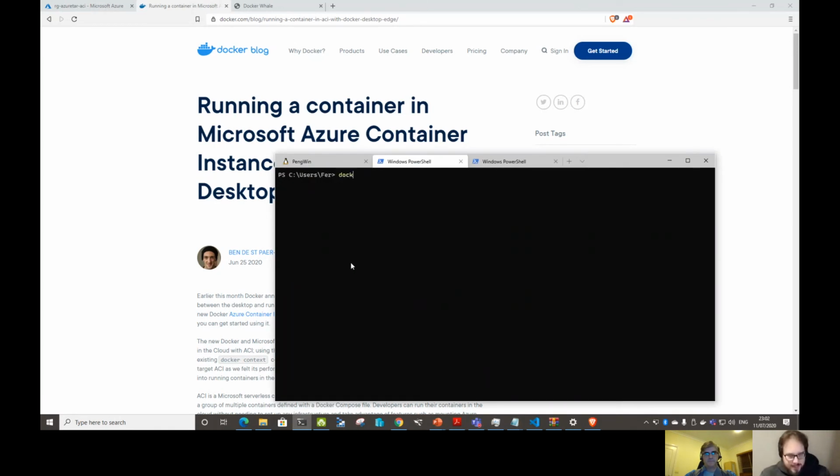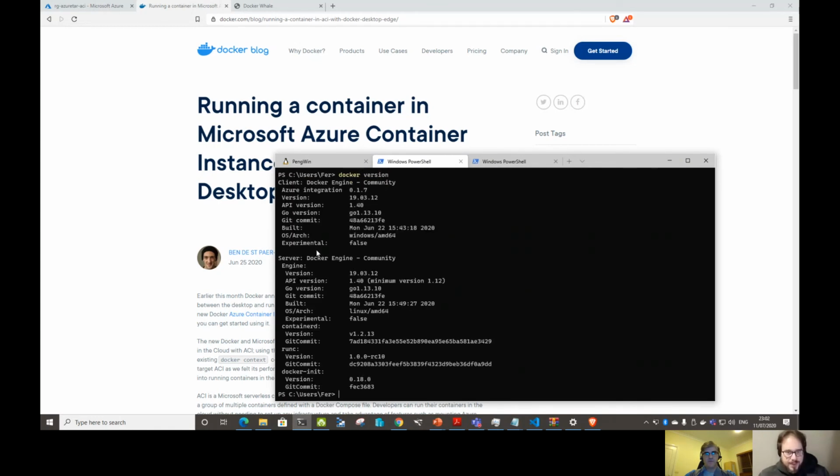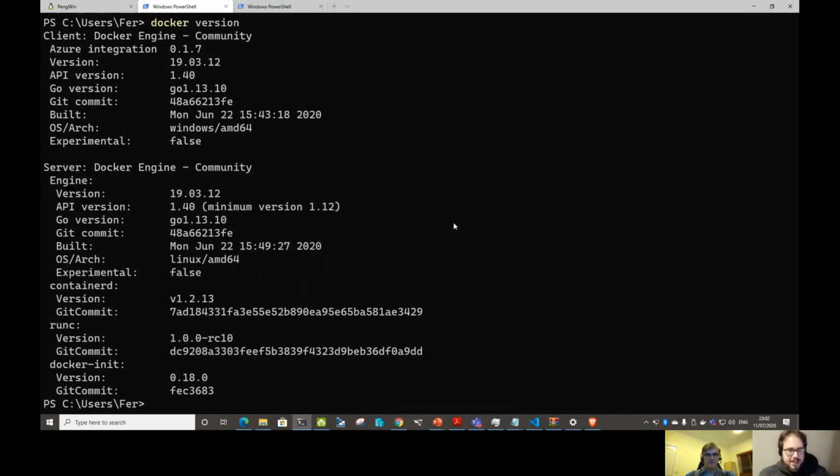First thing, you need to have the latest Edge version. Can you increase the font a little bit? Oh, sure. I'll increase here. That's great. So you have here the version 19.03.12. It has an Azure integration. This is a new thing, right?